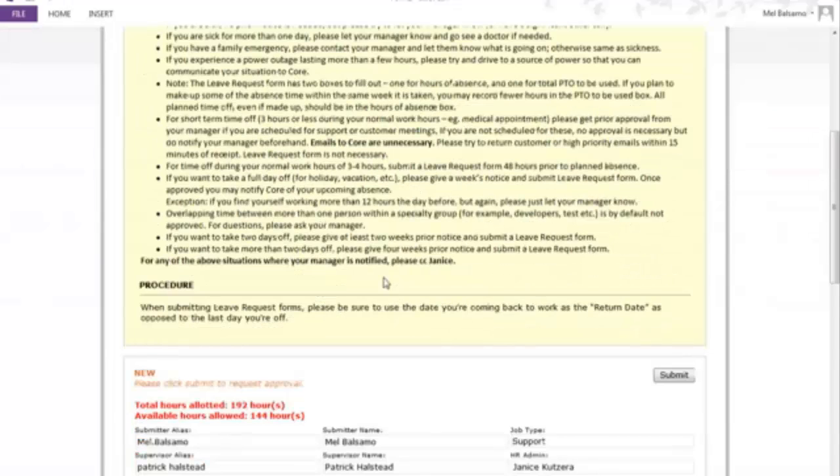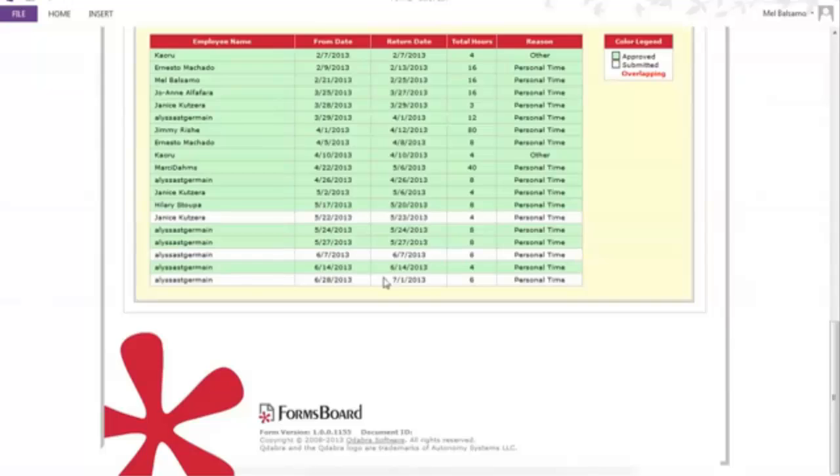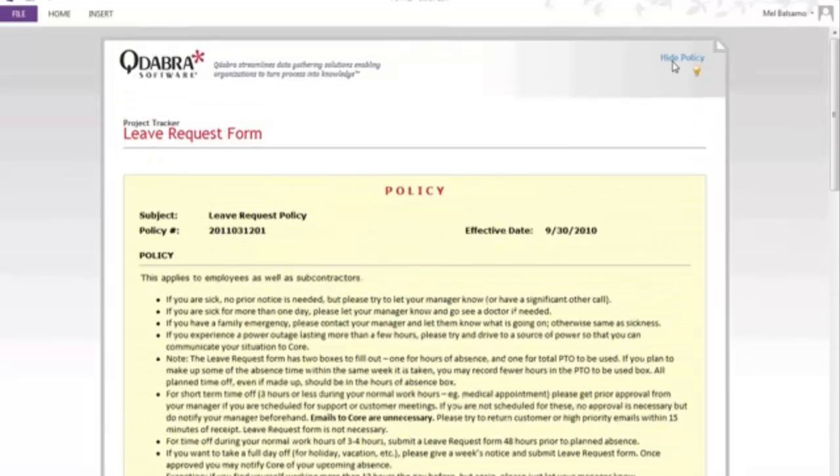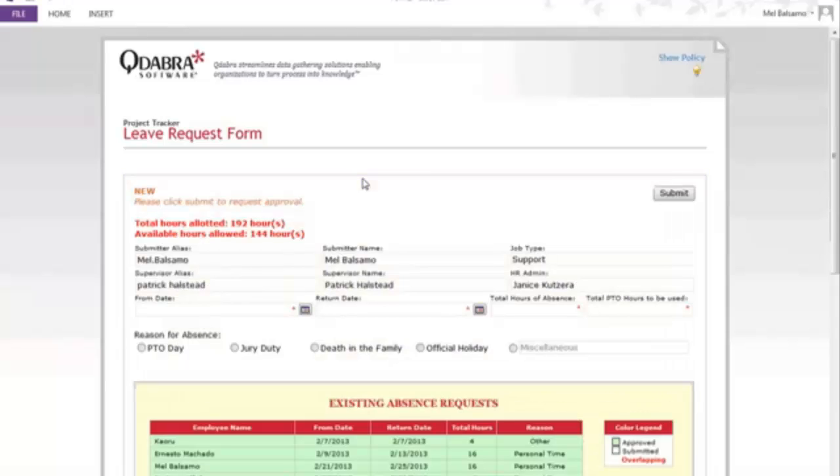So see, this is a little long section, right? You don't want this to always display. Look at how I'm trying to scroll down to see the rest of the form, right? So by default, you just want to hide it, and people who already know your policy don't need to see that, right? So that's just one example of making your form shorter, reducing clutter.